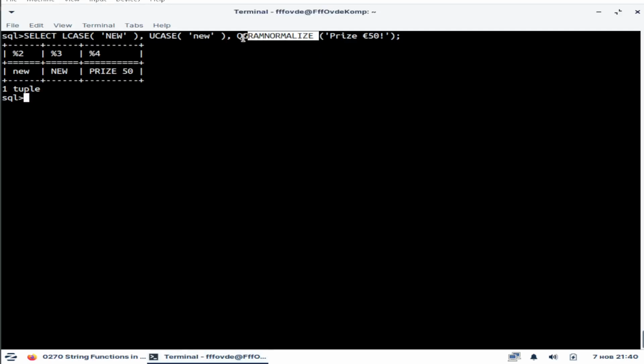We also have this special function. This function will do the following. It will first remove all of these strange signs, so only letters and numbers will remain, and then letters will be transformed to uppercase. This function is used to transform strings into some more standardized presentation, so we can more easily compare different strings.